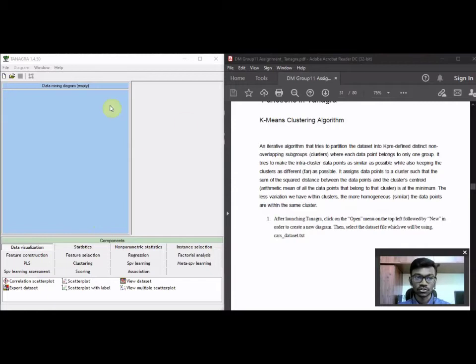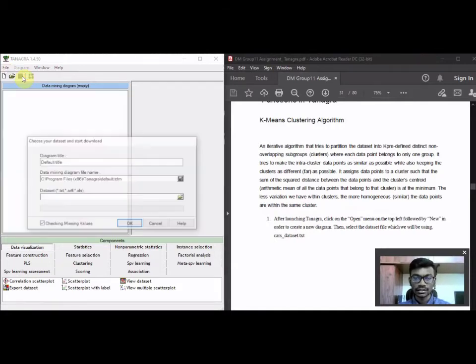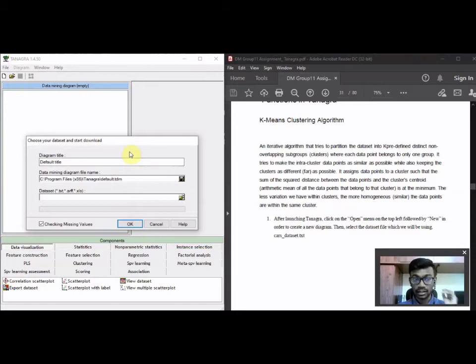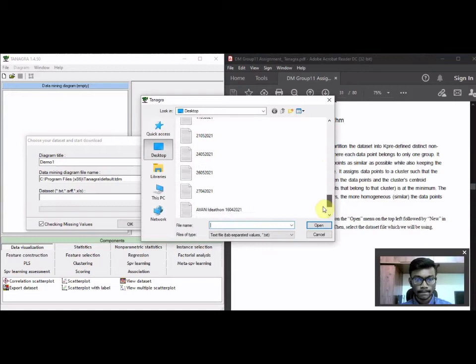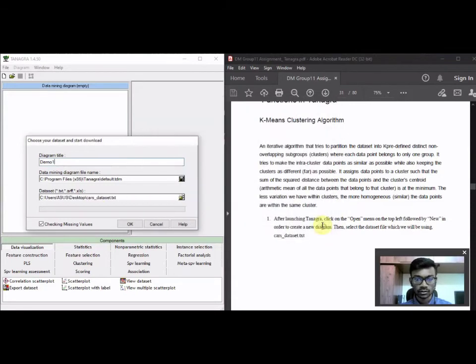So firstly, after launching Tanagra, which I've already done, you have to click the open button right over here, click file, and then click new over here, and then it will allow us to create a new diagram inside the data mining tool. So here we can name our diagram. So let me name it as demo1, and then the data set, I have placed my data set on the desktop. So the data set that we are going to use is cars_dataset.txt. So let me go and open it from my desktop. Alright, so once you have opened it already, then we can click OK right away.